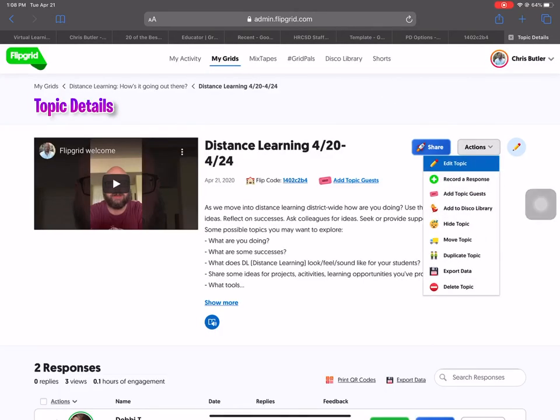In the actions here, it's kind of the same things that we have down below. I can record a response. I don't do much with the Disco. They have mixtapes and grid pals and Disco libraries. If you really get into it, we can talk about that, but I just keep it kind of straightforward. But you can duplicate a topic, so if you kind of have the same type of question every week, you can duplicate it instead of redoing the whole thing. That's kind of nice. You can hide topics to get them kind of out of the way, out of mind, out of sight, that sort of thing.